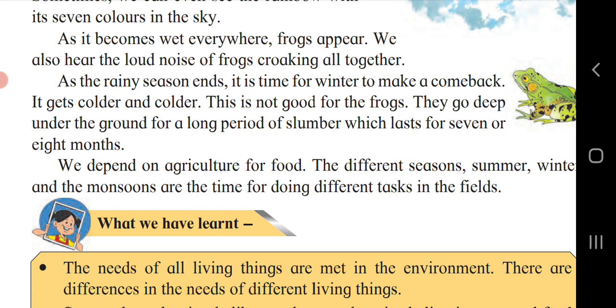We depend on agriculture for food. The different seasons, summer, winter and the monsoons, are the time for doing different tasks in the fields. Yes, we sow the seeds in the rainy season, but as we have different work in other seasons, according to the monsoon we have to look after our crops.